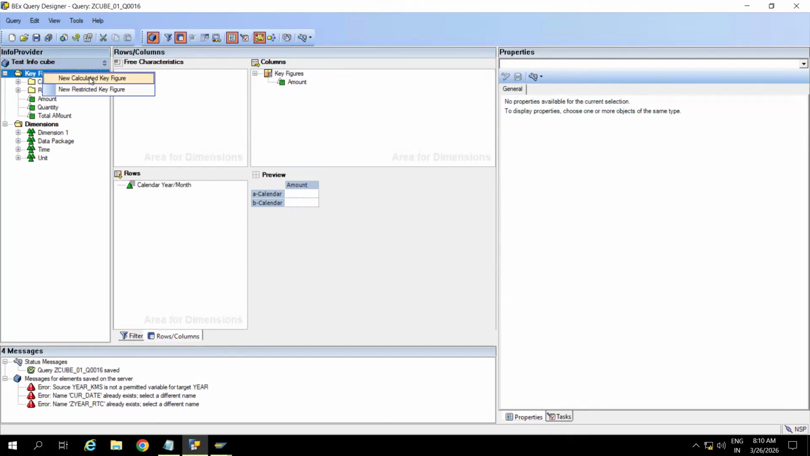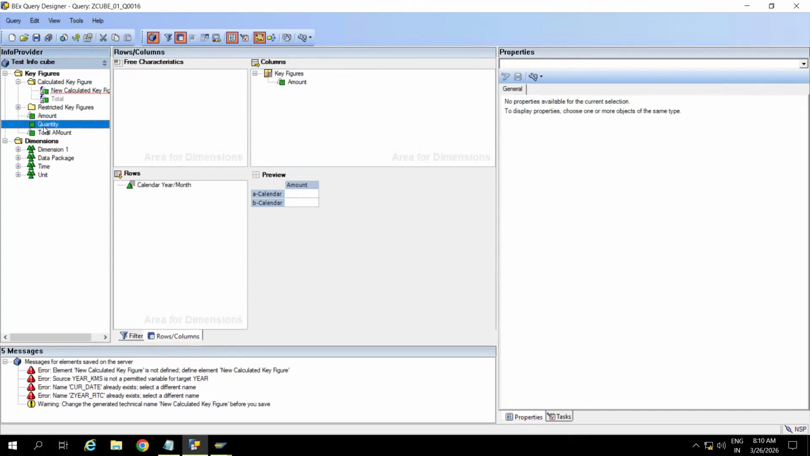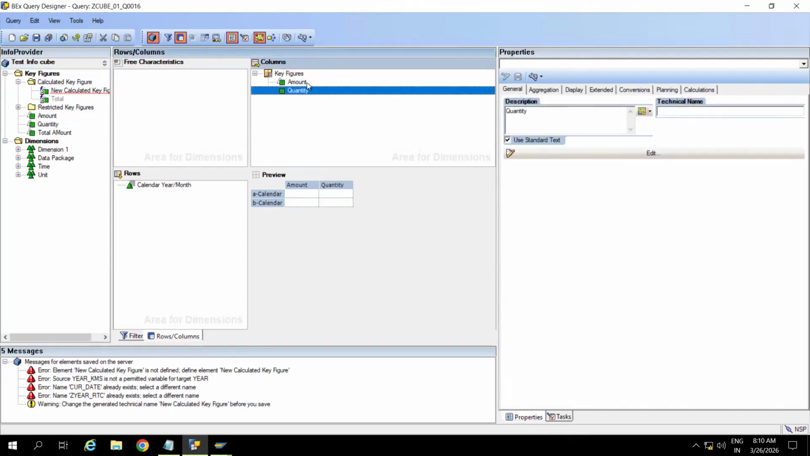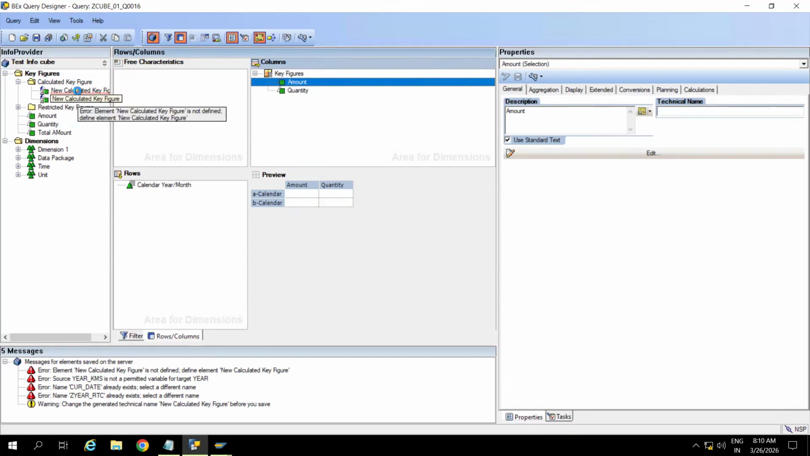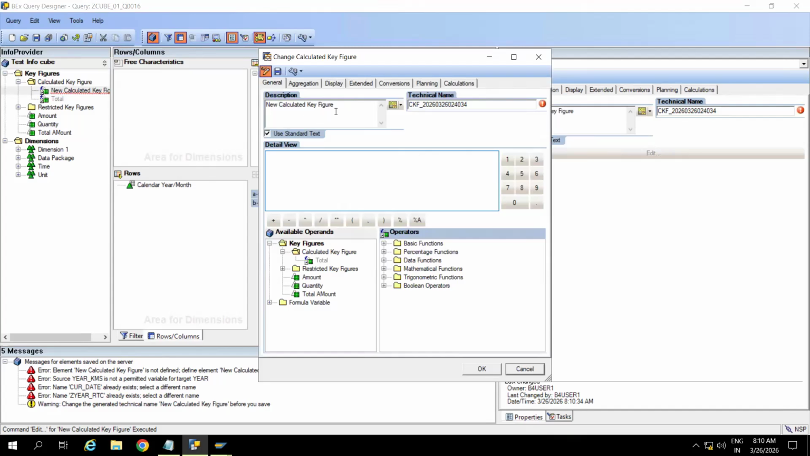Now I'm going to create a new CKF. I want total. How will we get total? These are the database key figures, amount, and these are the existing key figures. Based on these two, I am creating the calculated key figure. Once you create this one, double click on this. I will give the name CKF1, and here also you can give some name. CKF1, I am giving. Okay.